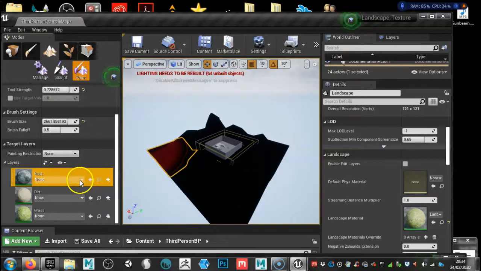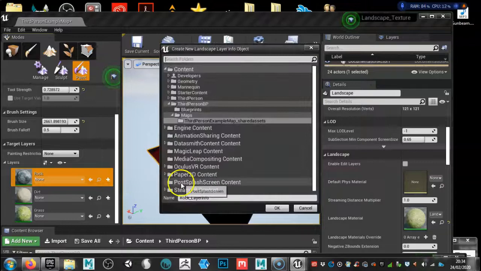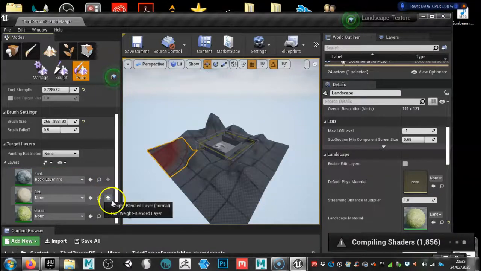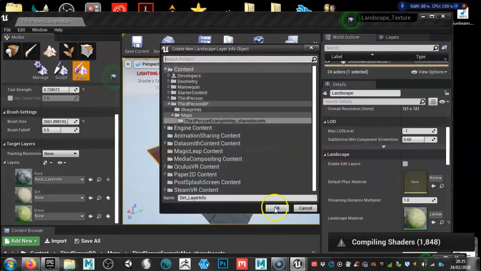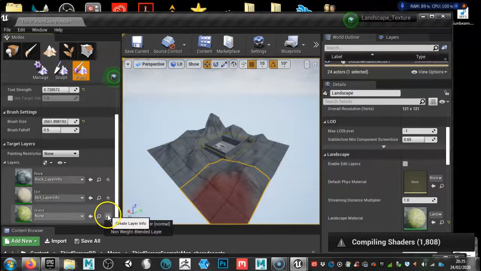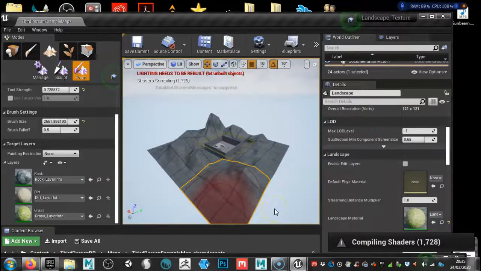What we're going to do next is, where it says rock and dirt and grass, there's a little plus sign there, across. I'm going to change that to weight blended layer normal, and click OK. Do that for all the rest of the materials. So click weight blended layer, normal, click OK, and finally on the grass, weight blended layer, click OK, just let the shaders compile.